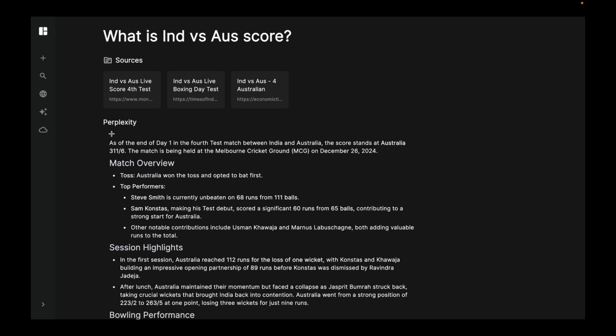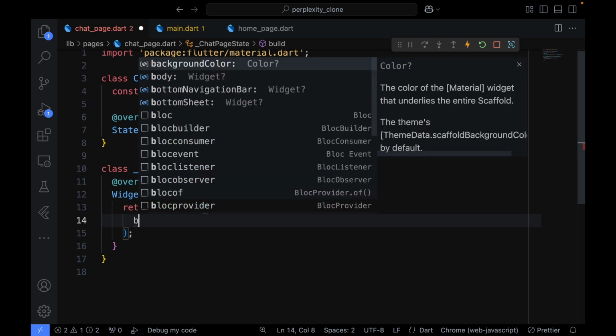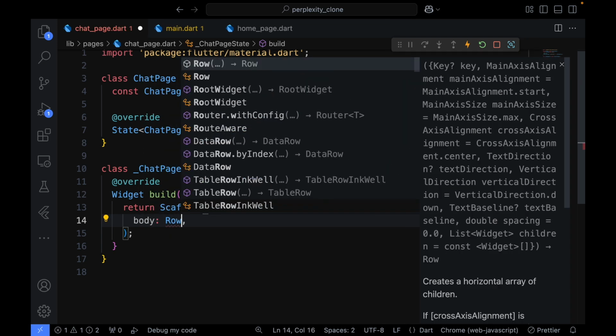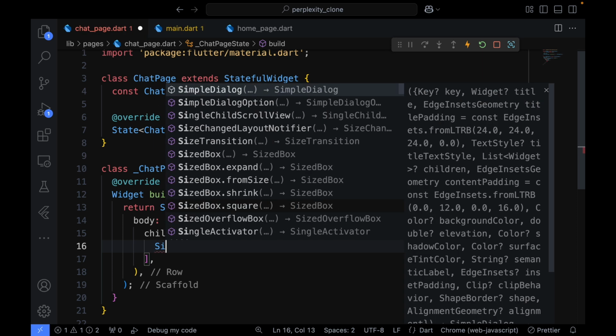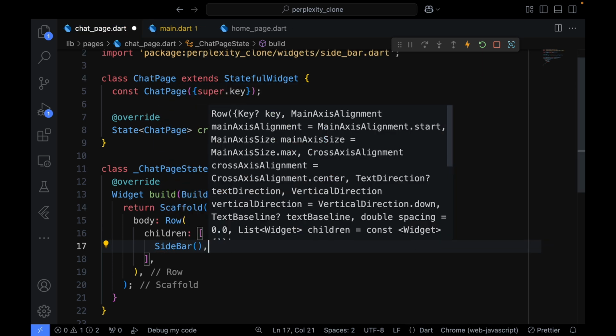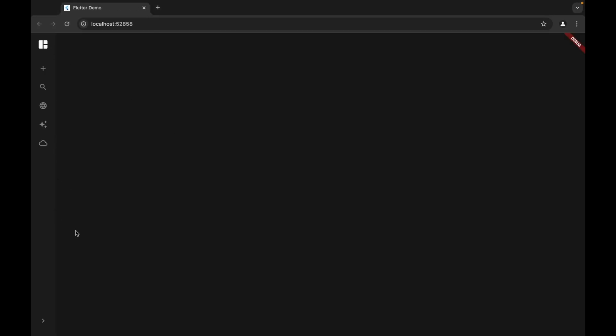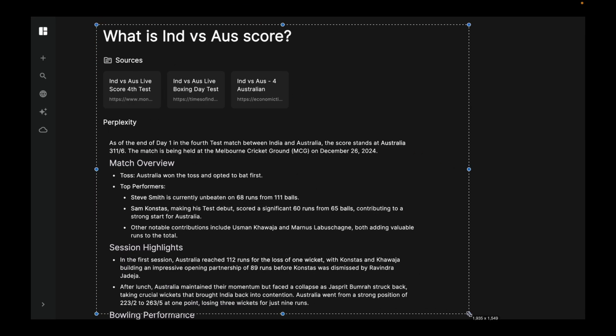The first thing we're going to do is use a row. So in the scaffold where we have body, we're going to pass in a row. In this row, we are going to have children and the first child is obviously going to be the side navigation bar, the sidebar that we created earlier. Once we have that, I'm going to go ahead and check it. And yep, this looks good. And this is our collapsible sidebar. That works.